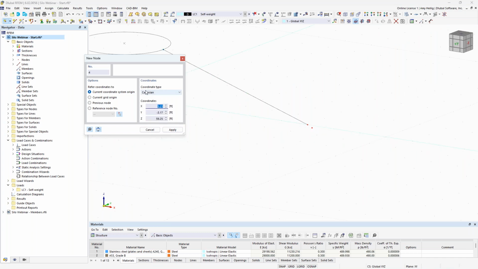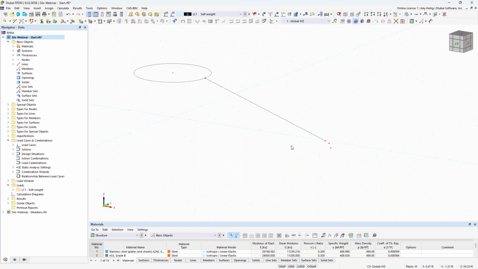I'll go ahead and create a second node at 7.25, 0 and 59 feet in elevation. I hit enter and we go ahead and right click out of this dialog box. So this is going to form the curvature of our roof surfaces here for our silo.